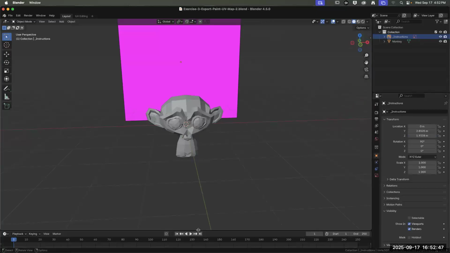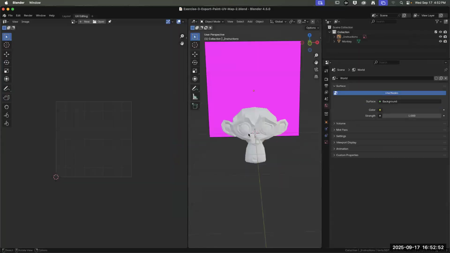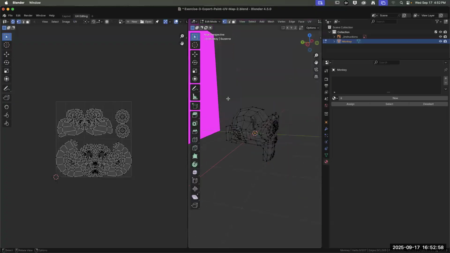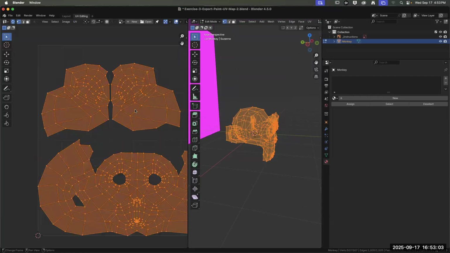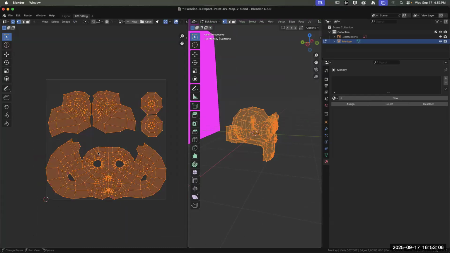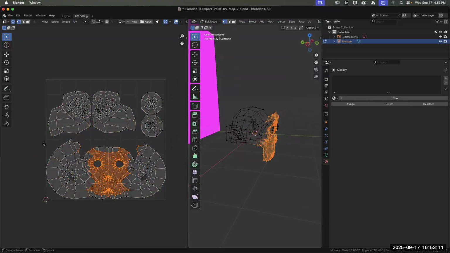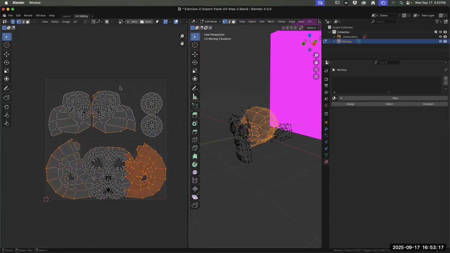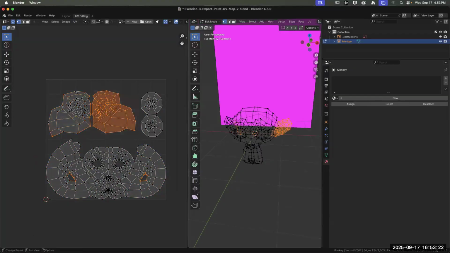I'll do one more. Here we got a more complex kind of UV map, which is Suzanne, the monkey. Hers is maybe not as obvious as some of the other ones where it's like, this is the face. So like, you know, this is the face of the monkey. This is the left side. And then this is the right side. These are the ears. This is the other ear flattened out. And then these are actually the eyes.